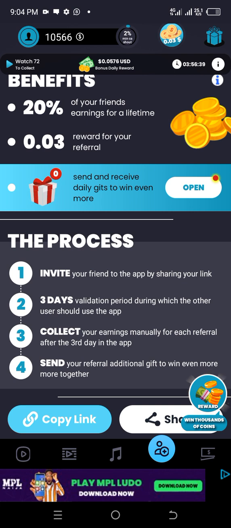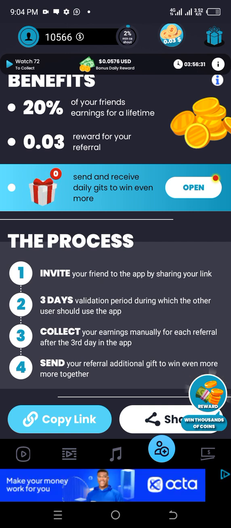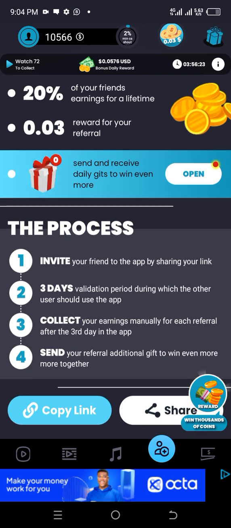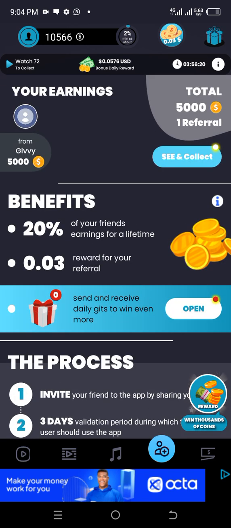If you look at the top left hand side here, you can see the coins I have achieved so far, which is 10,566. So on this platform, all you need to do is very simple. Just watch videos and get a lot of cash out.